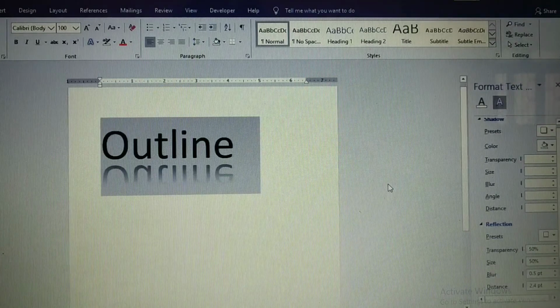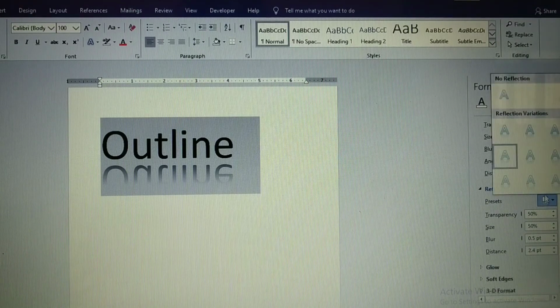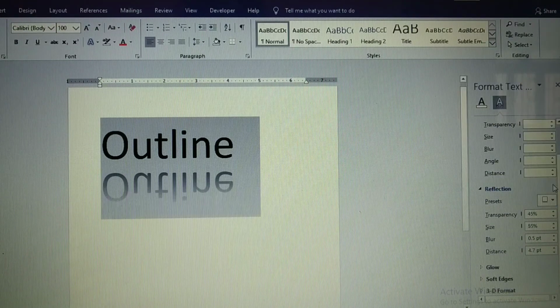Reflection options here. And next here also reflection, different reflection options you can see. Shadow options you can see here. Click on reflection. Here you can select any one reflection. Okay, next one, transparency. You can apply transparency for the selected reflection. Here you can see the transparency is going to apply. If you don't want transparency, you can decrease it.